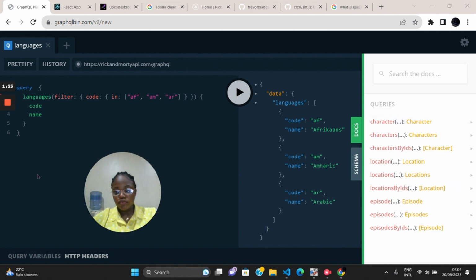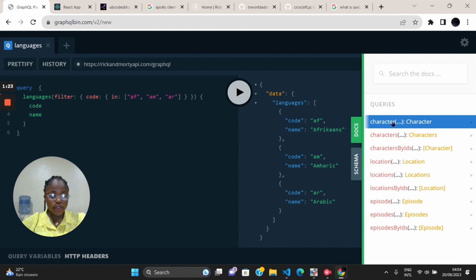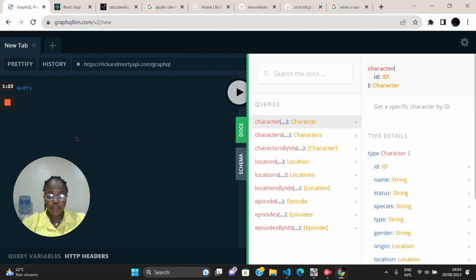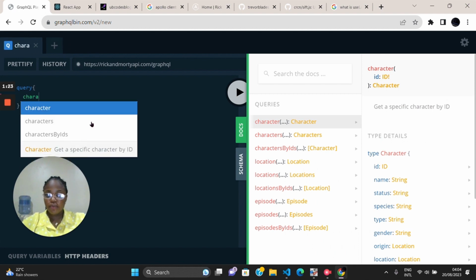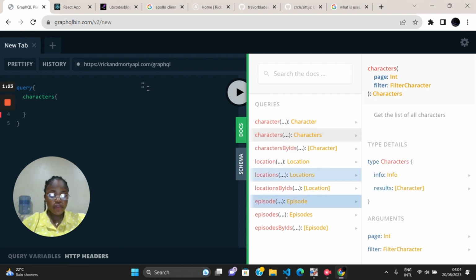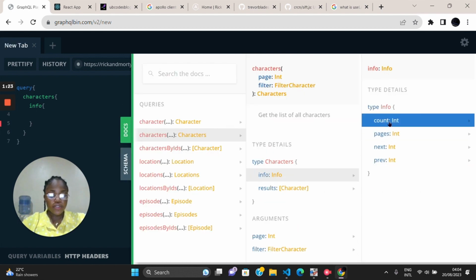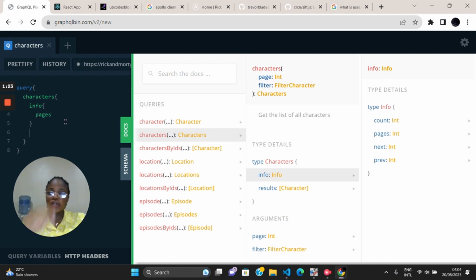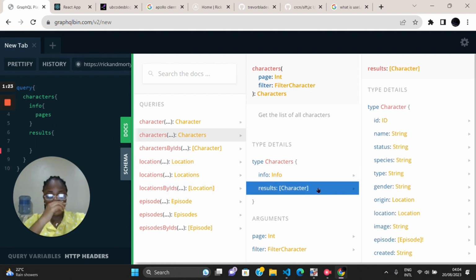So here you can see character. Let's query based on what we see. We could query for character, or let's query for characters rather. What do we find under characters? We find that we have info and results. Under info, we get to see the count and the pages. Let's just look for pages. Then we can also look for the results, and in the results we see things like the name, the type, the gender.